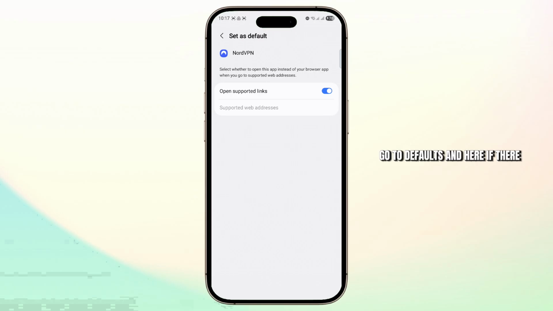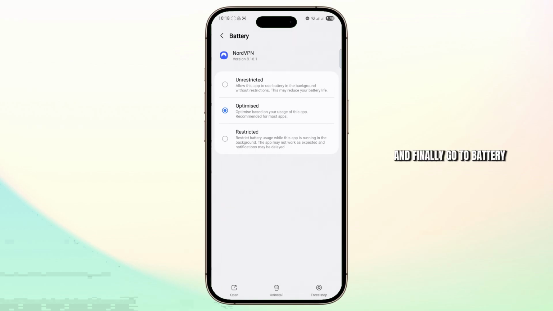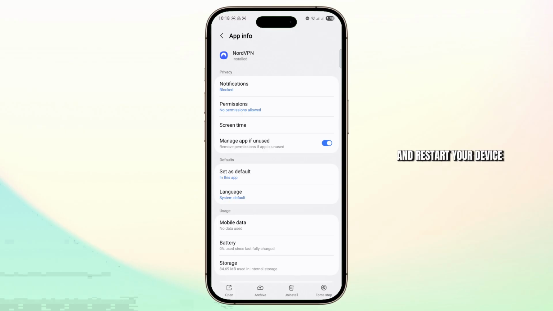Then go to permissions and make sure the phone and notification permissions is allowed. Go to defaults, and here, if there are any defaults set to the app, you just need to make sure that you've cleared those defaults. And finally, go to battery. Make sure that it's set to optimized or unrestricted, depending on your choice. You can just go back and restart your device and see if that fixes the problem.